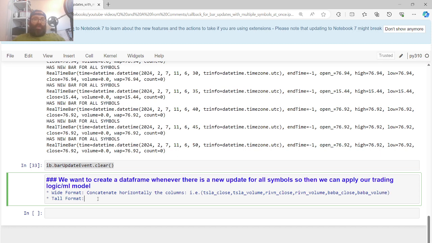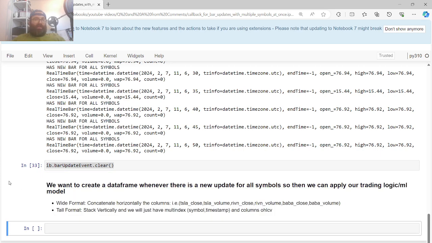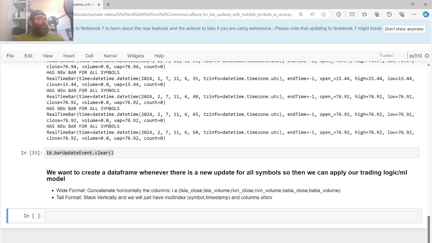In the tall format, we're gonna stack vertically, and we will just have as index, let's say a multi-index, symbol and timestamp, and columns open, high, low, close, volume, and stuff like that. So let's show you guys how we can do this.